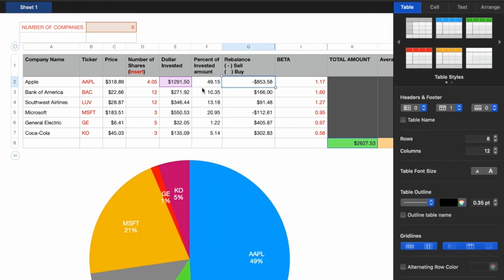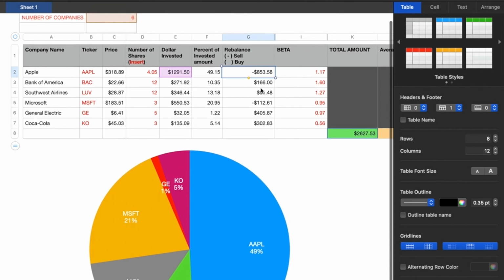So if you look at the current value, it is 12.91. So if we subtract, after we divide those numbers, if we subtract it from the current value, we would get this amount, which means in order to achieve the balanced portfolio that we're seeking, we need to sell about $853 worth of shares of Apple.